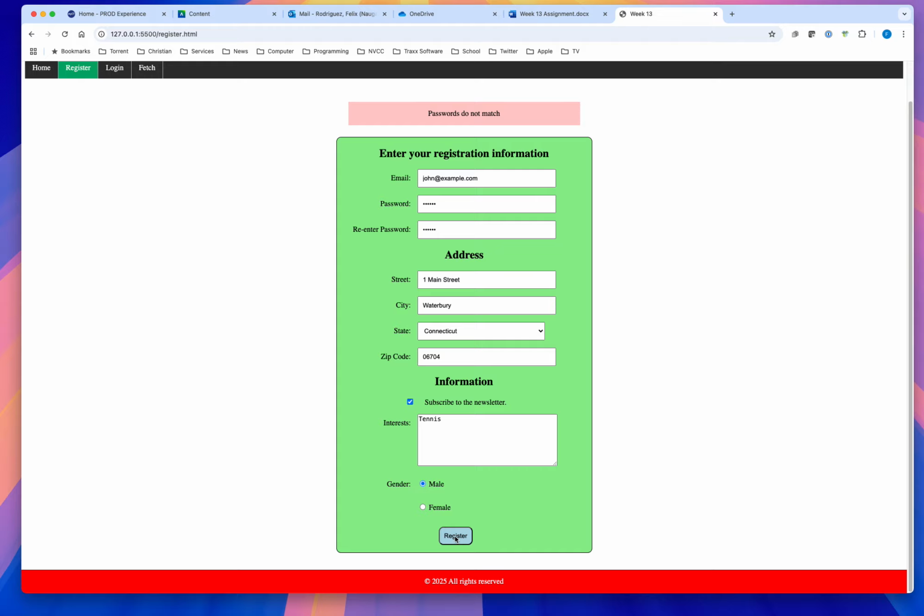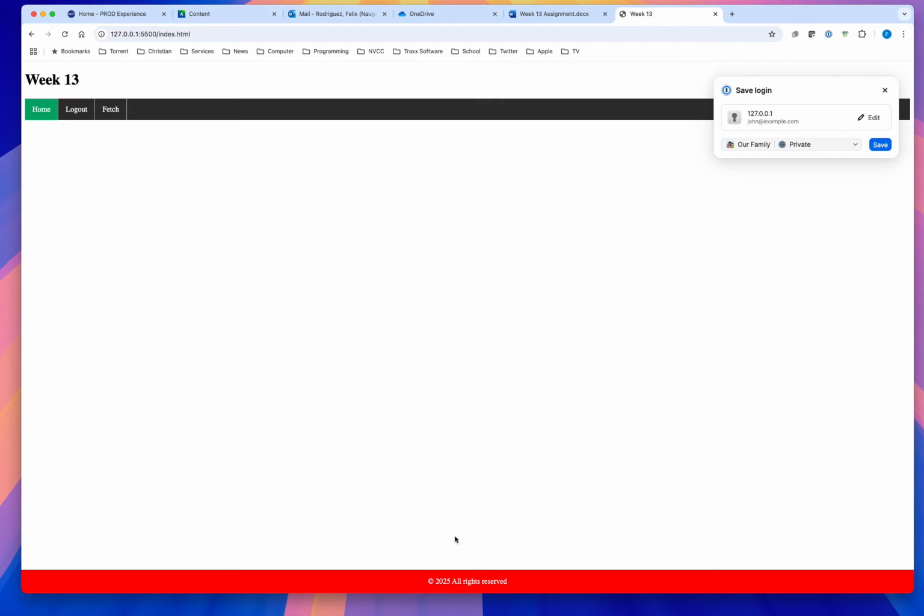And now I'm going to hit register again. And what happens is it's automatically going to log you in. So you notice the register and the login page disappeared. And now you have a logout page. And now if you want to log out, you're just going to be able to click log out. And it logs you out.